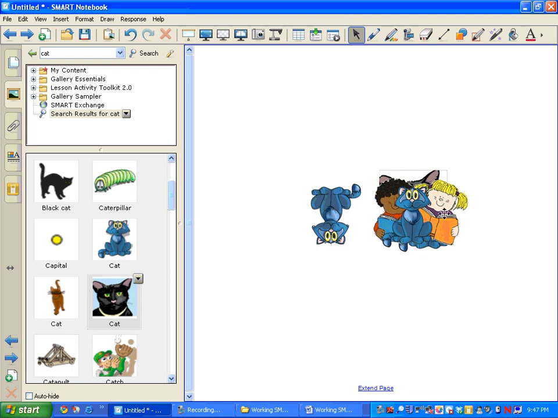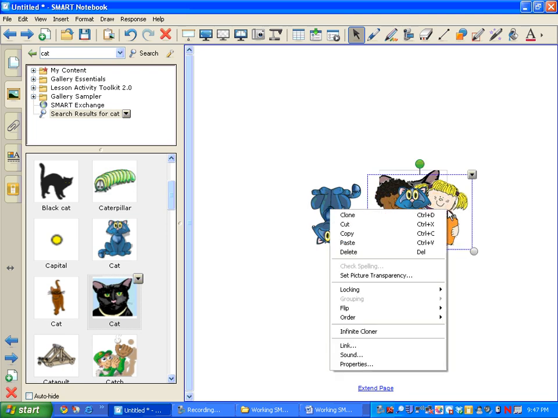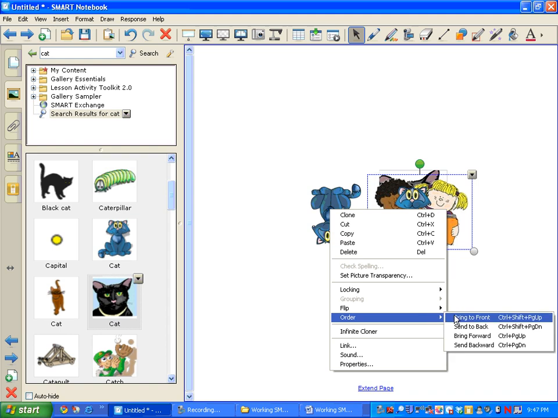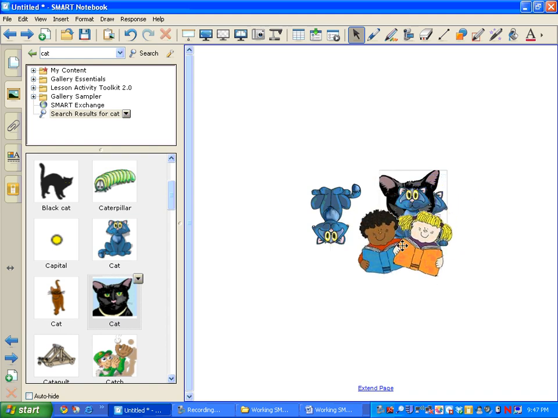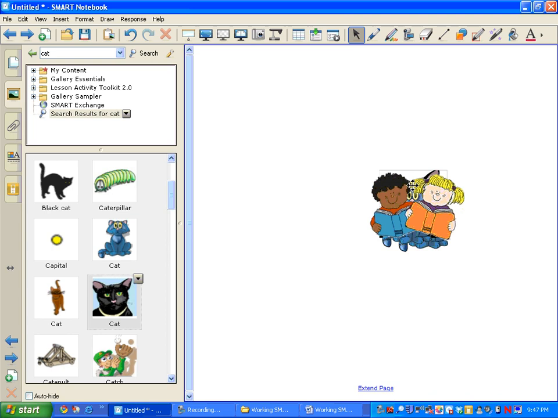Let's say I want the boy and the girl to move up to the front. I can do that as well. You will use order quite a bit, especially with text. As you design your pages, you'll think, oh, I really want this here, as you move things around. So order is something that you'll probably use quite often.